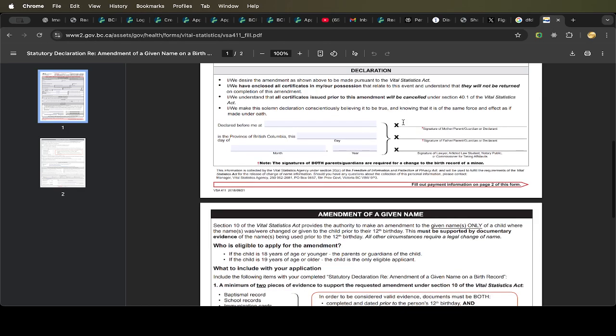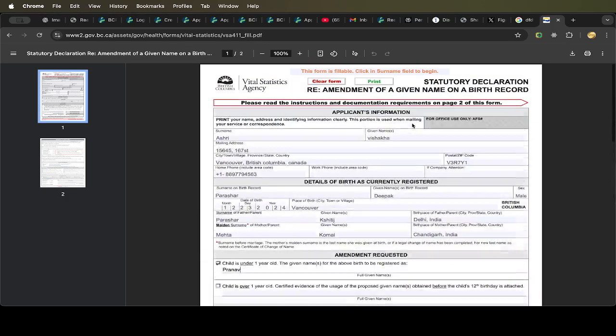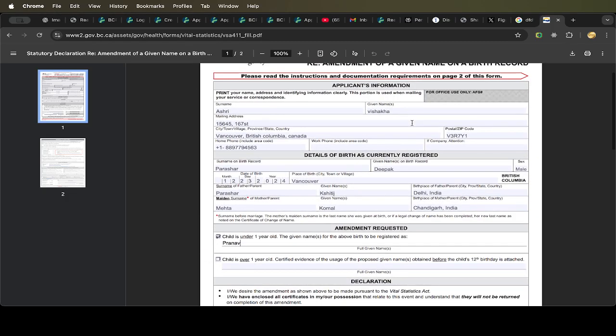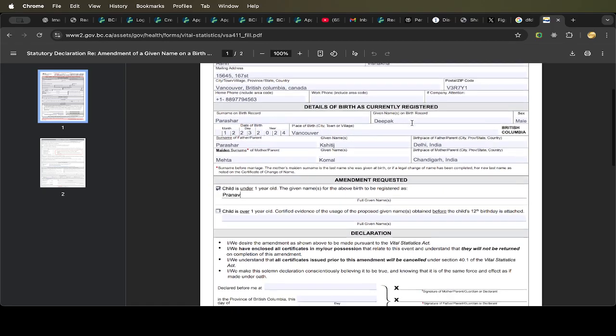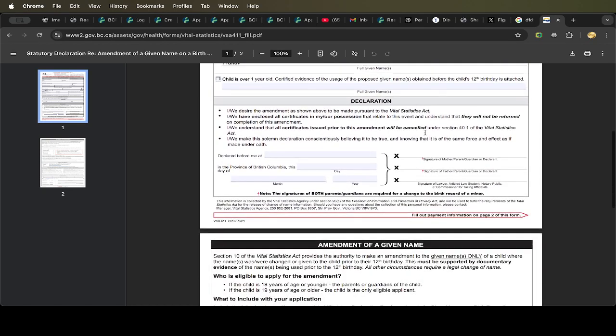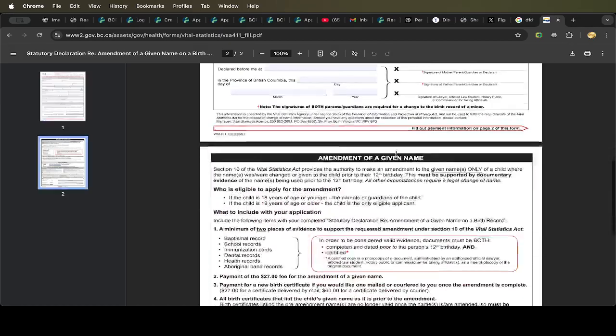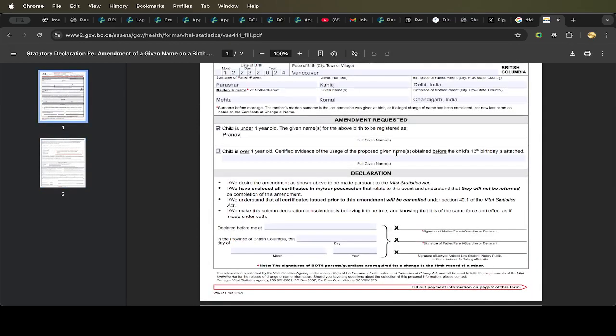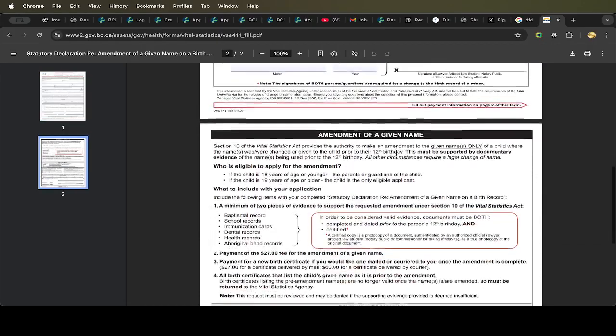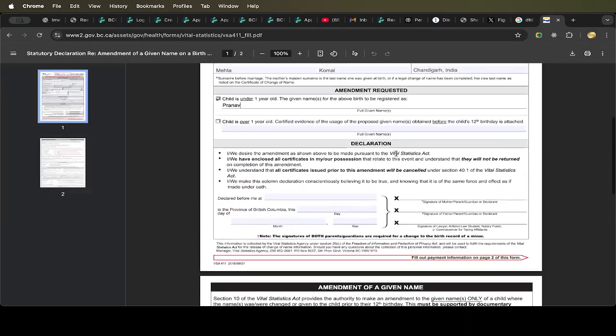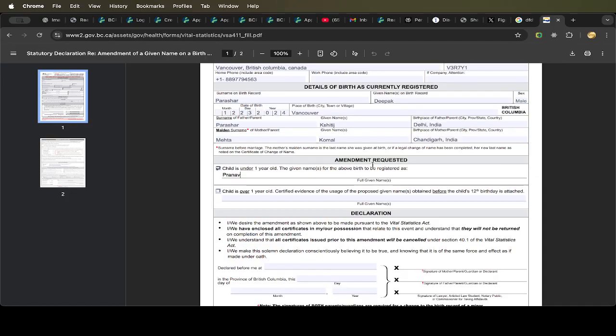Okay, and then if you see here, one thing to notice, guys: when you are filling up this form, we are doing it online, everything, but the signature you have to do manually. It should not be a printed signature. So when you are done filling up this form, just print out this form fully, both the pages. Until amendment requested, you can fill up this form online.